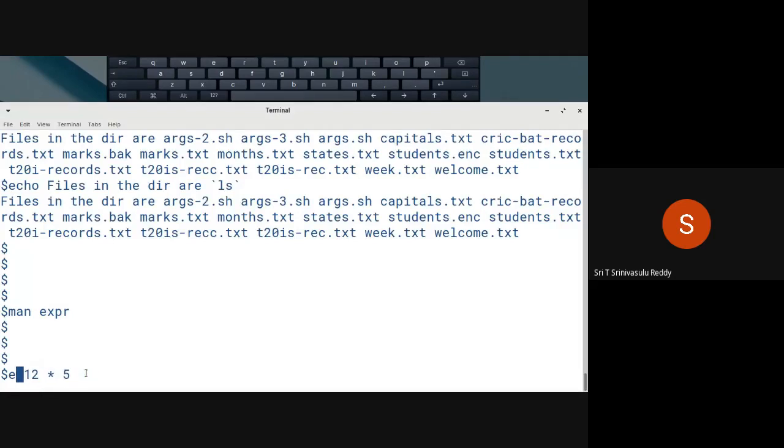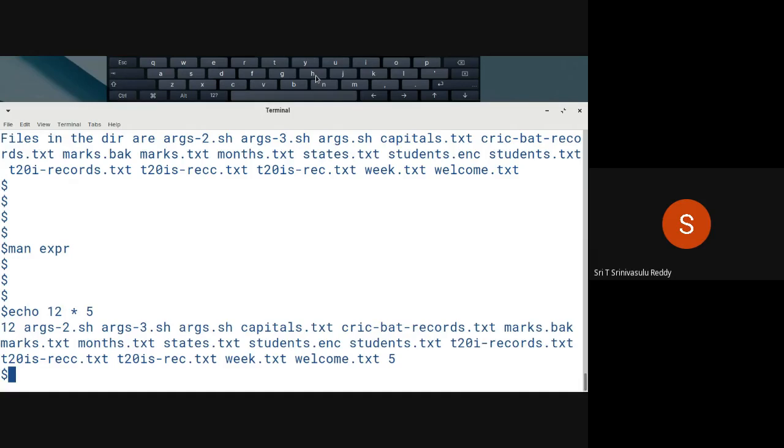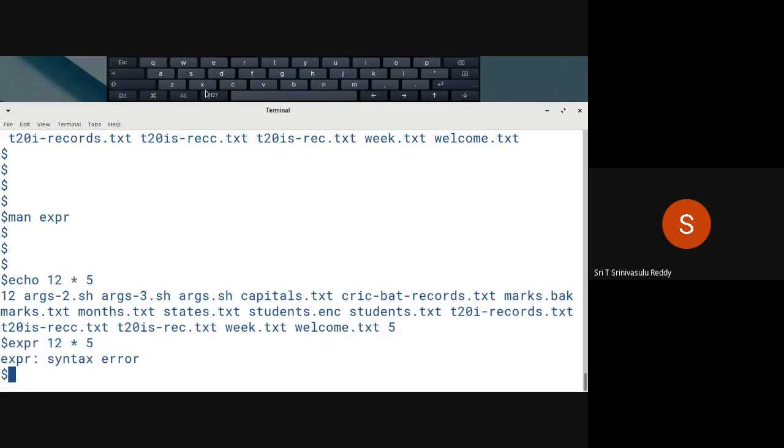as you know. So what is the actual 12 star this thing is going to become? That you can verify by using echo followed by 12 star 5. So when you issue 12 star 5, it becomes 12 followed by all of them followed by 5. So when you issue like that to the expr, naturally it's going to give you the error because expr is expecting hardly 3 arguments, whereas you are giving so many things. So it's giving you syntax error.